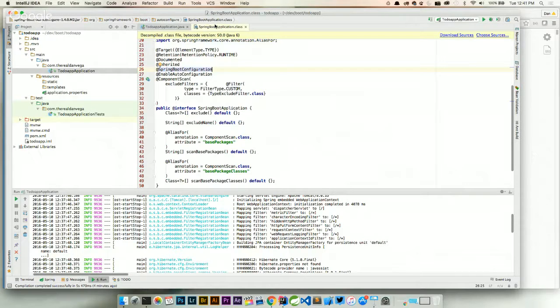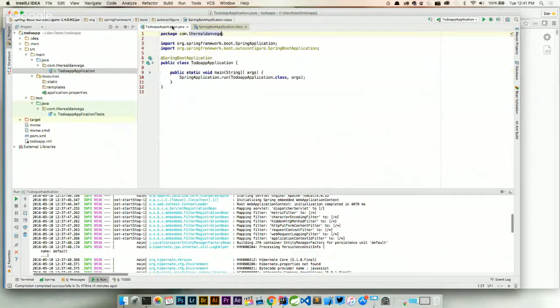If you want to create a different package, so com.helloworld, then we need to make sure that we include that in the component scan. And you can do that from here. It's pretty easy to do.